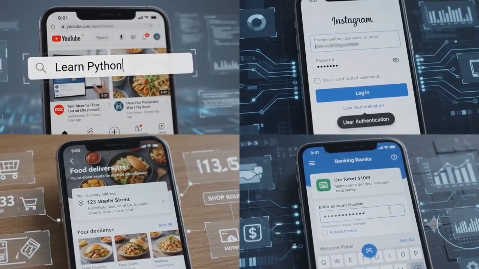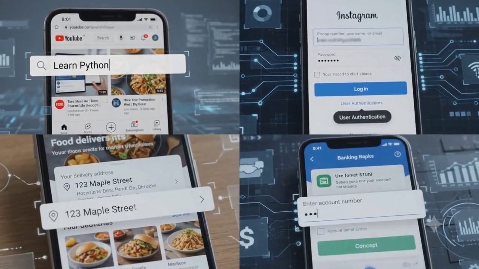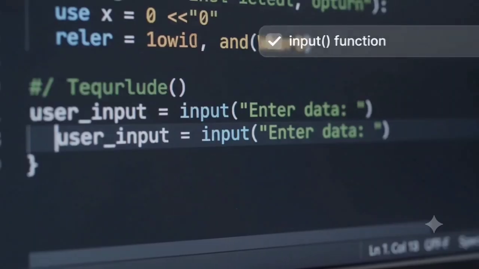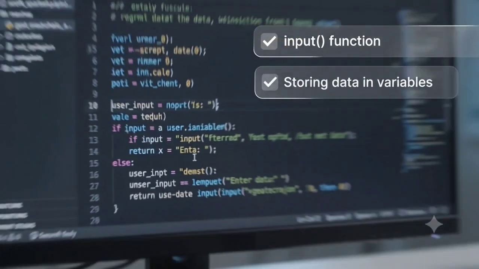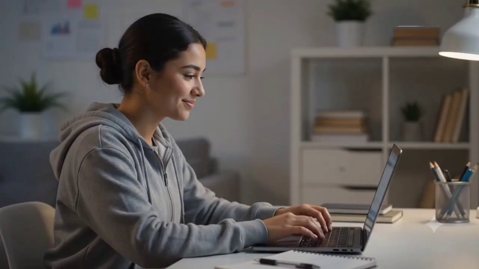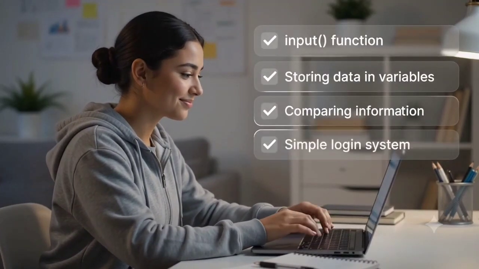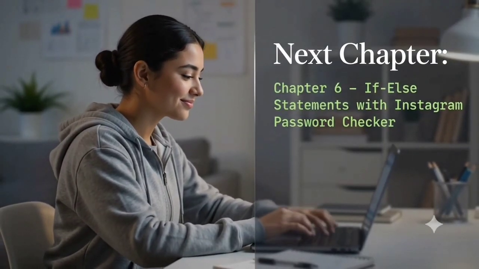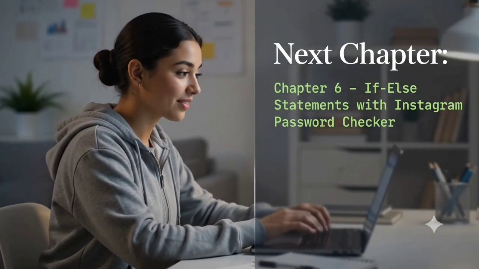Almost every app you use asks for information, whether you're searching on YouTube, logging into Instagram, entering your address in a food delivery app, or typing details to interact with users. In this lesson, students learn the input function and how to store user data in variables. They also master comparing user information to create a simple, working login system. Next, we'll learn how apps make decisions using Python conditions.